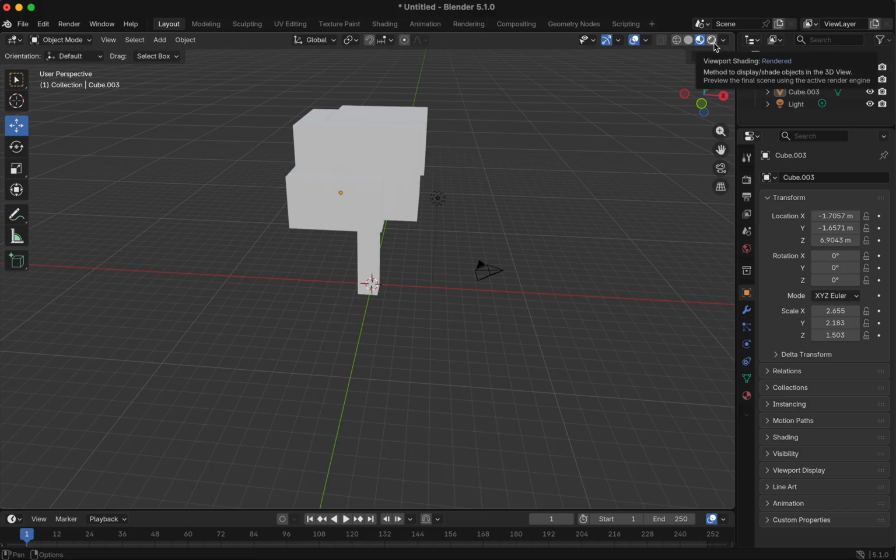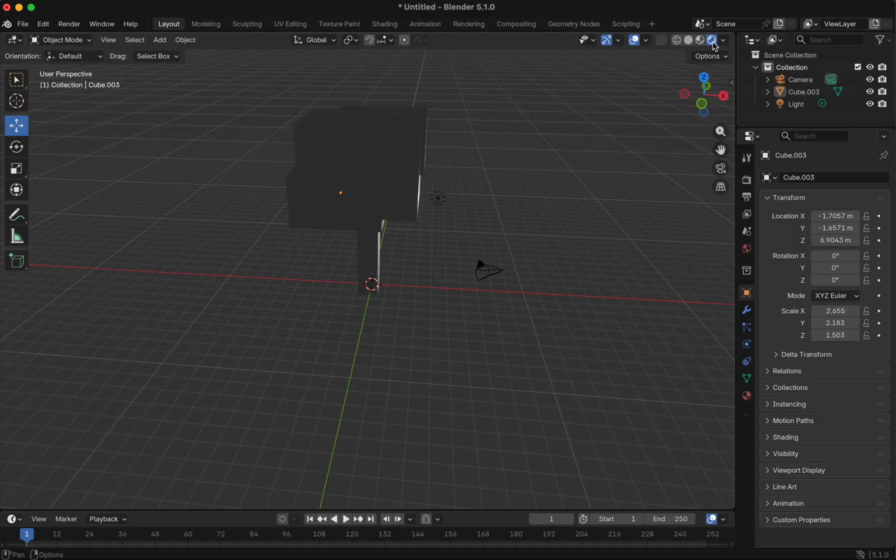And then this one here at the end, Viewport Shading Rendered, this is going to be the most important one for me in this video, because this allows us to use lighting within our scene. Now, within my scene, I have actually already got a light. Every scene is populated with a light to begin with.